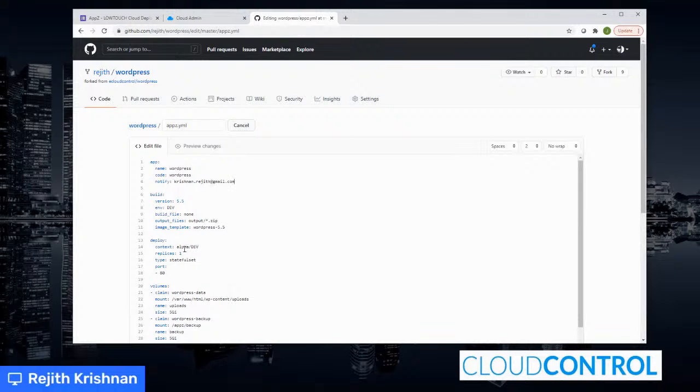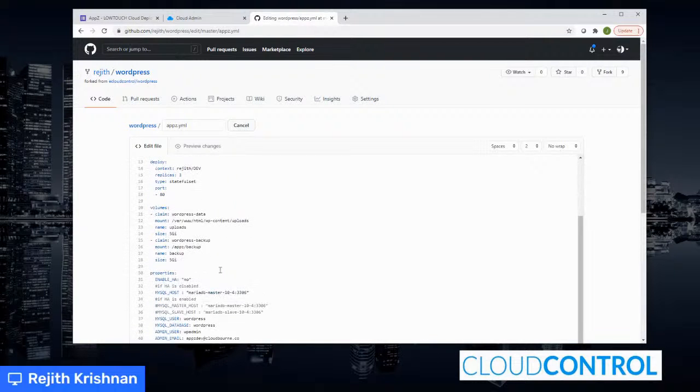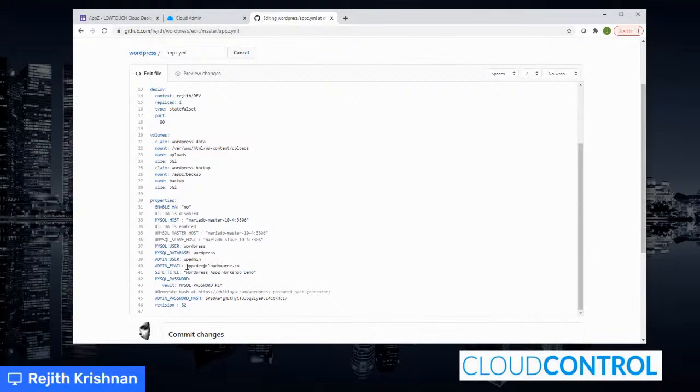I'm going to change the context to match my Git ID. So the next 2 changes are down here. I need to change the admin email for WordPress. This is the administrator's email. You can see the administrator's user ID we already put as WP admin. You're free to change that if you want to. Now I'm going to put my email.